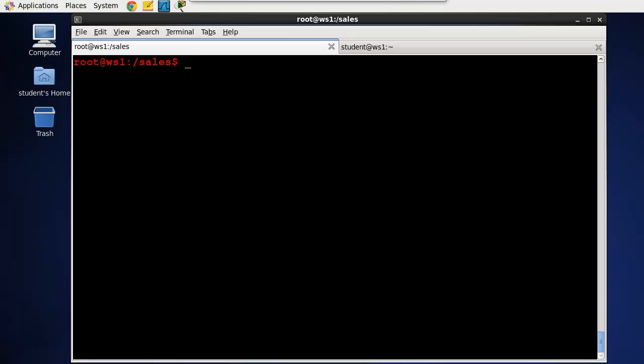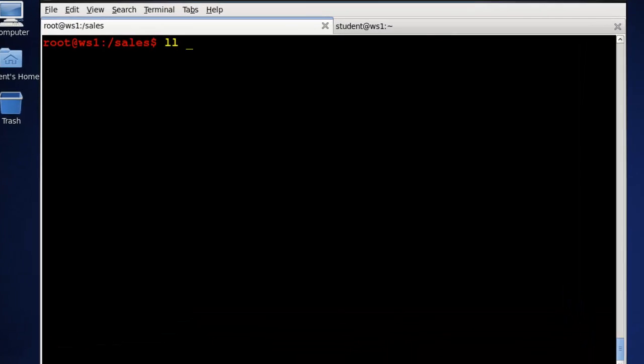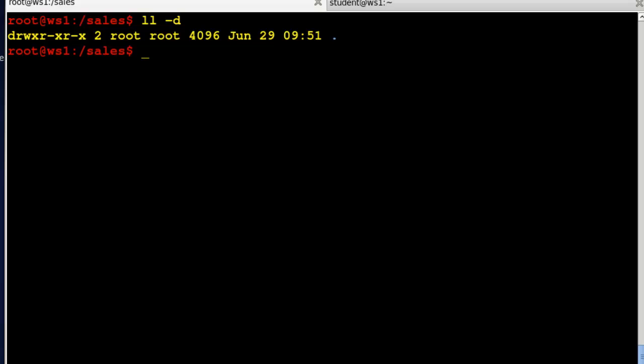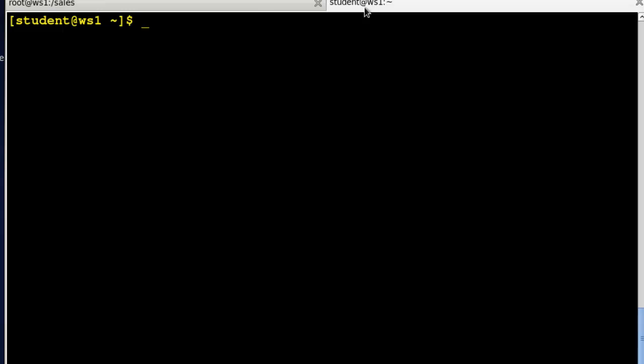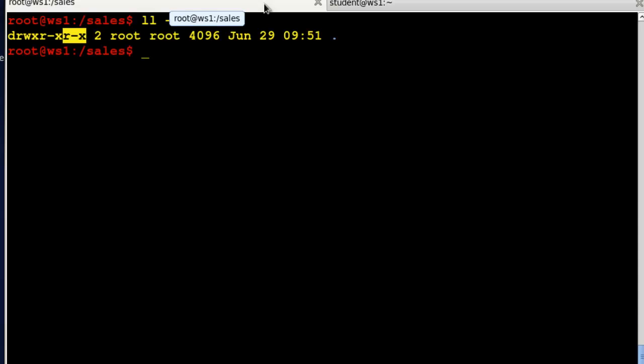All right, for this demonstration, I've created a sales directory, and we can look at the permissions on the sales directory. Here are the default permissions, and so we know that the user root has read, write, execute, the group root has read and execute, and everybody else on the system has execute, and we're going to use student as a demonstration. So we'll look at changing the permissions and what it does from the perspective of the sales directory.